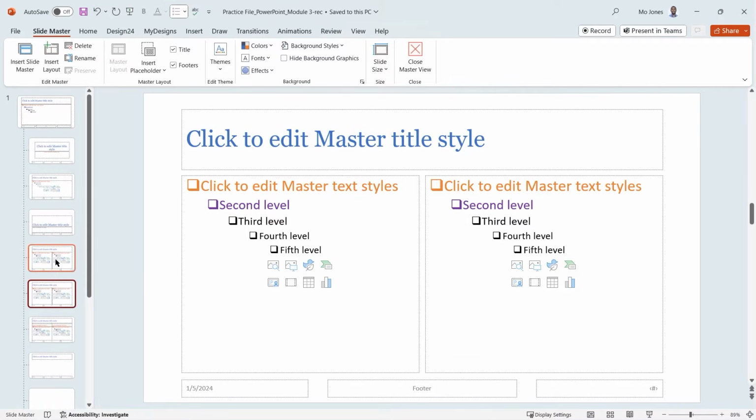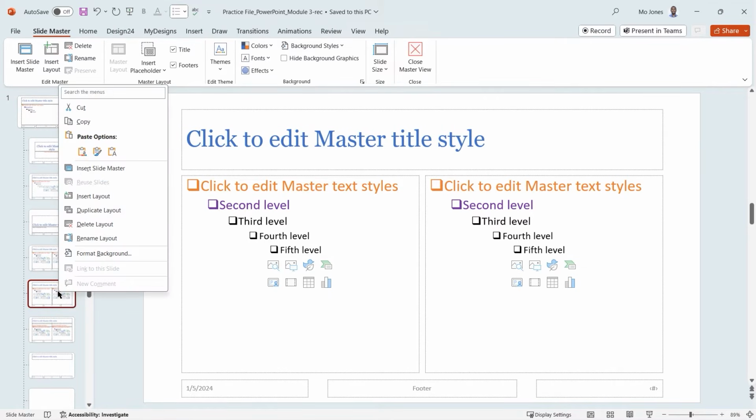I can see it's duplicated. It's the exact replica of the one above. So on the duplicated layout, I want to rename it first. So we'll duplicate it, rename it, and then we'll go ahead and format it.